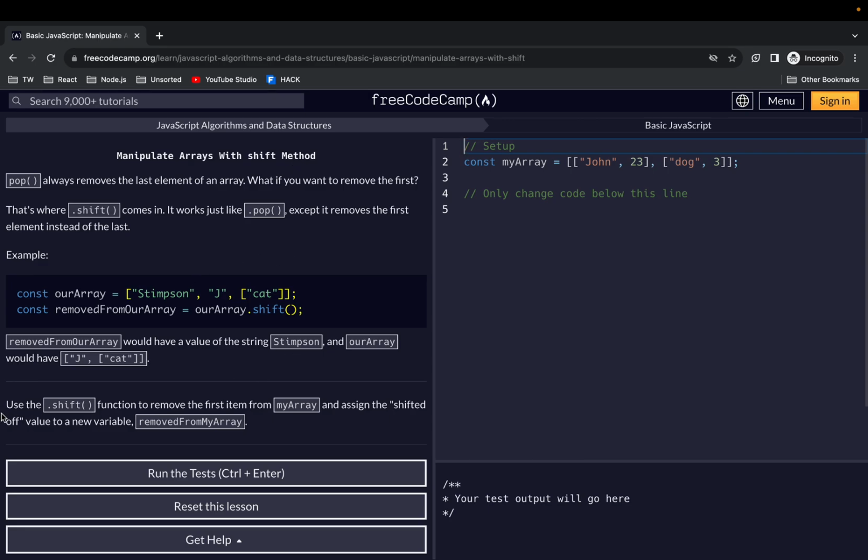Okay, so use the shift function to remove the first. Sorry, shift does not add, it removes the first item in the array. So I want to use the shift method to remove the first item in my array. The way we're going to do that is we're going to say my array dot shift, bring our parentheses, and then that's it. Now let's do a console.log of my array, and as you can see, the first item has been removed, so we only have dog and then 3.